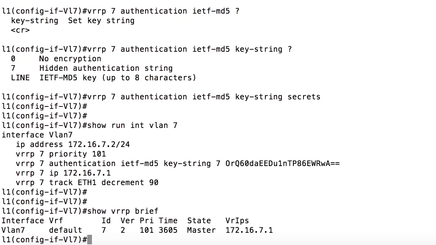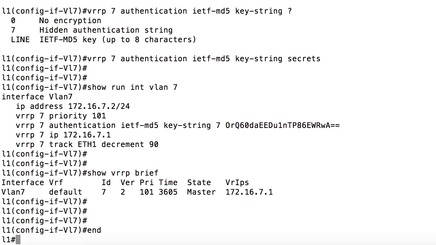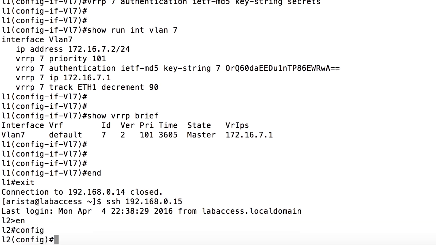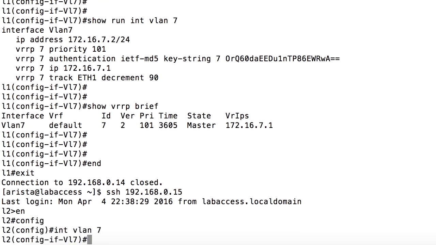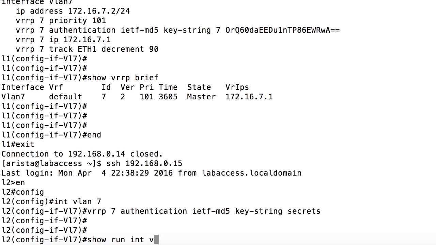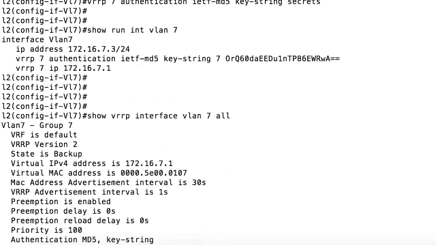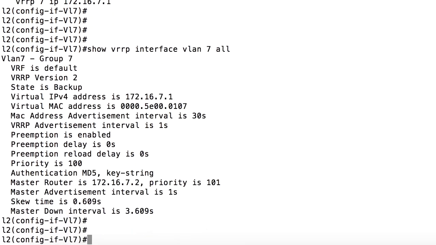Show VRRP brief. And then let's go over to Leaf 2 and configure it there as well. Enable, config, interface VLAN 7, VRRP 7, authentication, ietf-md5, key-string, and then our actual text, secrets, show run interface VLAN 7. And also the show VRRP interface VLAN 7 all. And now we can see in the output, we have authentication set to MD5 using a key string.